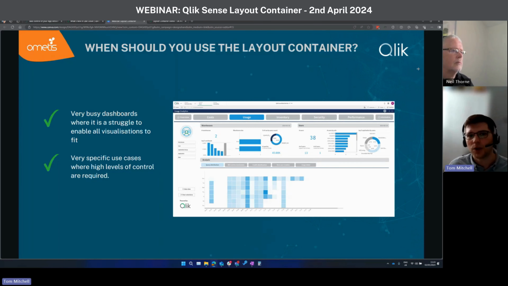In terms of when you might want to use the layout container, if you've got very busy dashboards where you're struggling to fit all your visualizations on, you can see as the Snowflake app that we demoed in our last webinar and the one that I've done here, we've broken the same sheet down into almost sections in its own right with the grouping. You can use the layout container to bring those together in quite a nice way and fit more on the screen without overloading the user.